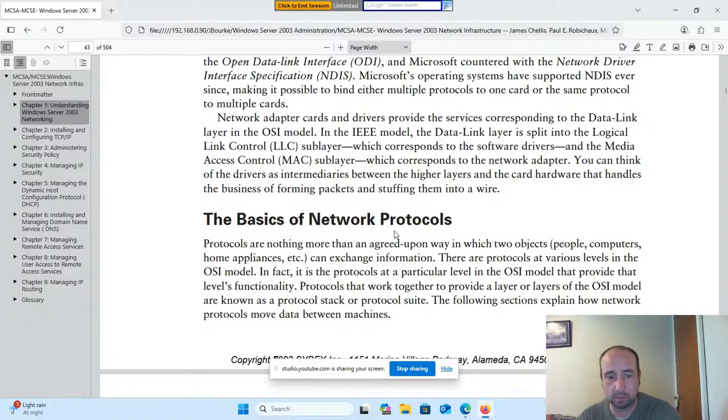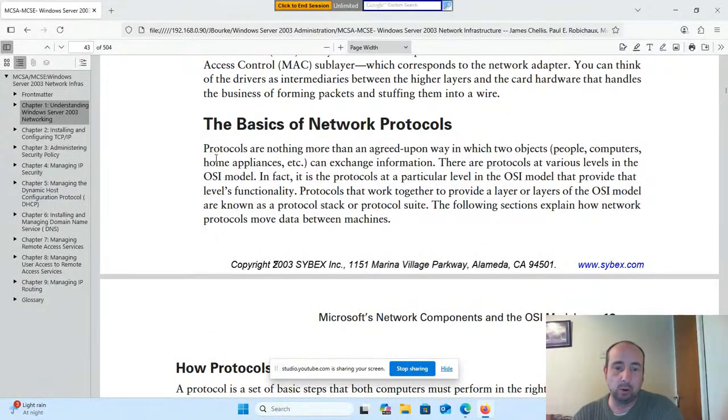The basics of network protocols. Protocols are nothing more than an agreed upon way in which two objects, people, computers, home appliances, etc., can exchange information. There are protocols at various levels in the OSI model. In fact, it is the protocols at a particular level in the OSI model that provide that level's functionality. Protocols that work together to provide a layer or layers of the OSI model are known as a protocol stack or protocol suite. The following sections explain how network protocols move data between machines.